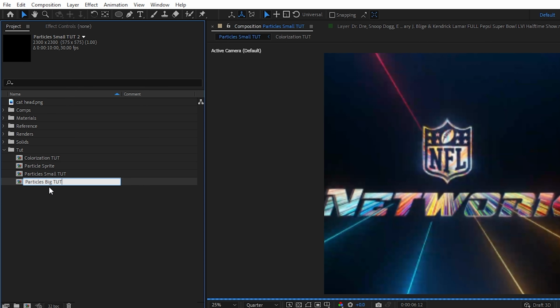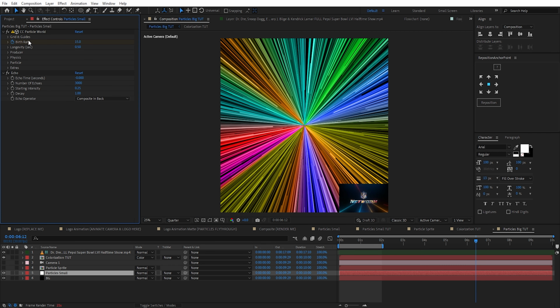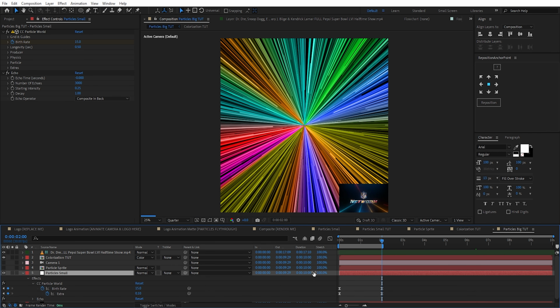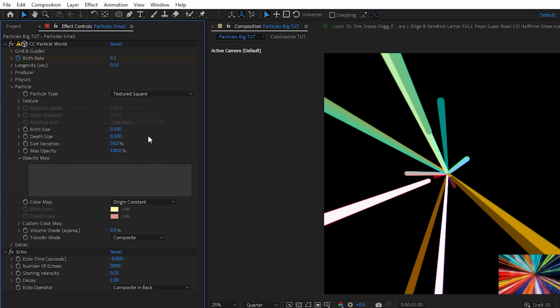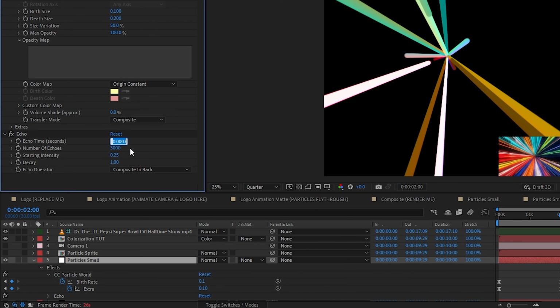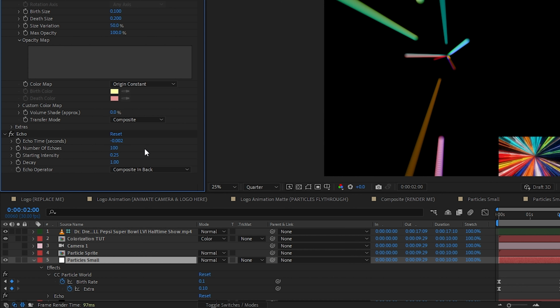First off, I duplicated the comp, set the birth rate to go from 0 to 0.1, so only a few particles emit per second, and then increase the birth and death size to get thicker lines. As for the echo, I didn't need it to be as detailed because these would be blurred out after the fact, so I increased the echo time to -0.002 and decreased the number of echoes to 100. We also have to take a look at the particles that fly through the logo, but first we'll see how the logo was set up.